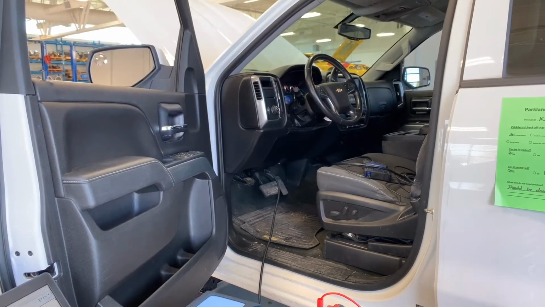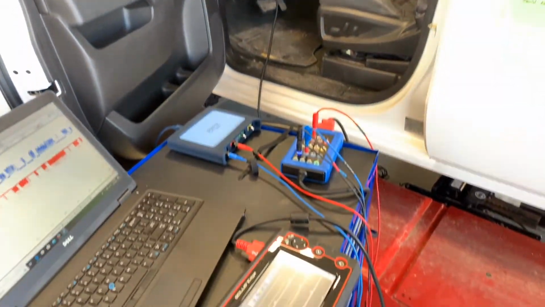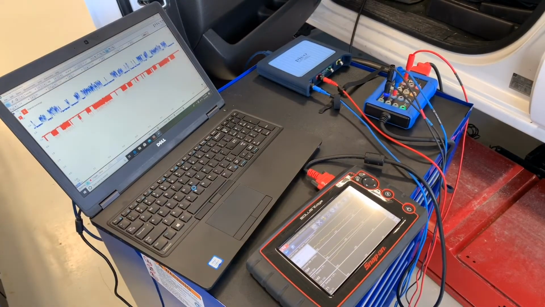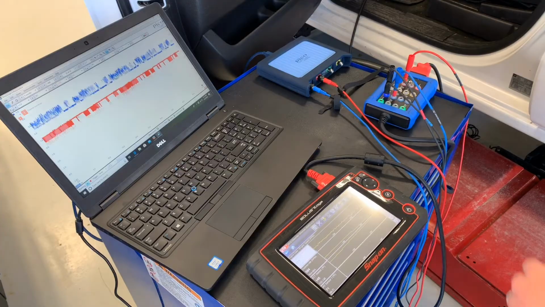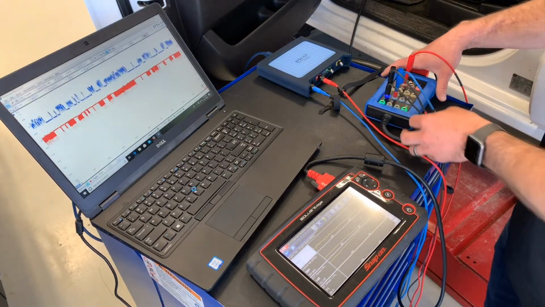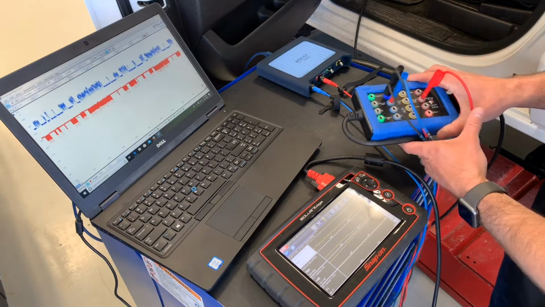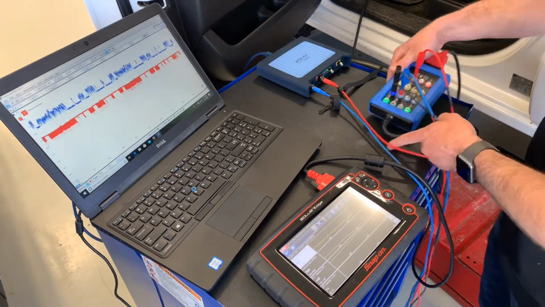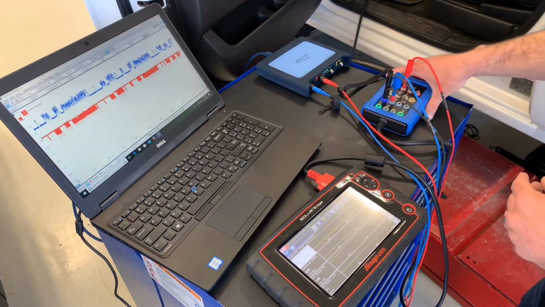All right, so we switched over to the 2014 Silverado. I've got a similar thing set up here from what we did on the Quest. The biggest difference in the Silverado, being that it's a newer vehicle, most vehicles post 2008, it's pretty standard to have CAN communication, so controller area network communication.